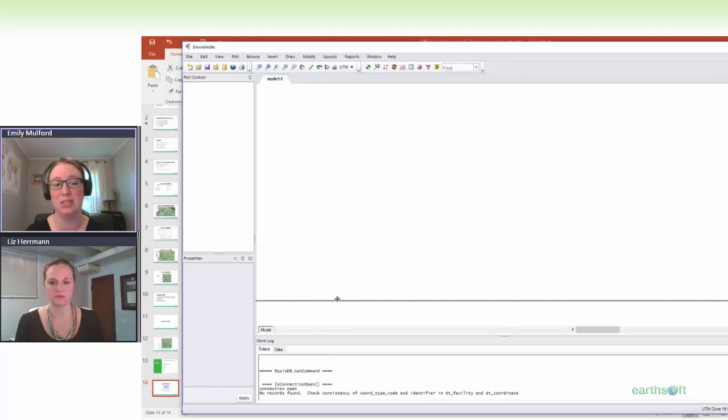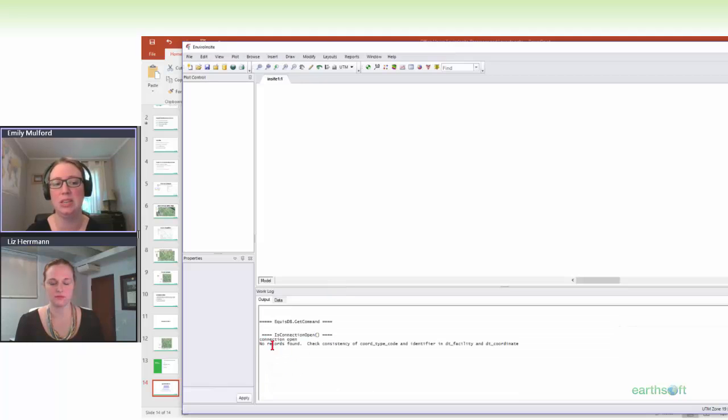If you see down here though, it does let me connect, but you see here it says no records found, check consistency of coordinate type code and identifier and DT facility and DT coordinate. I know at least 2 of the facilities that are in that group. Gold King Mine is in Lat Long, at least at the moment, whereas Springfield's in UTM. So there's a little bit of a mismatch there, which is probably why it's giving me this message. But in real life, if they were all pointing to the same coordinate system and identifier, it looks like yes, you would be able to. And I can confirm that for us, Dan, just to make doubly sure, but it looks like that functionality is in there.